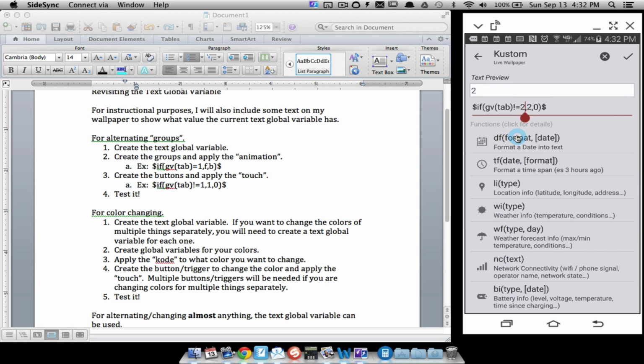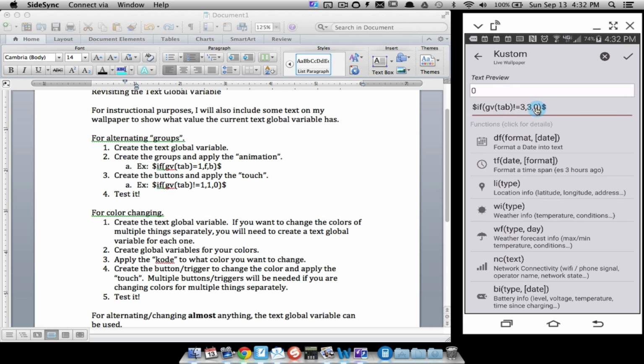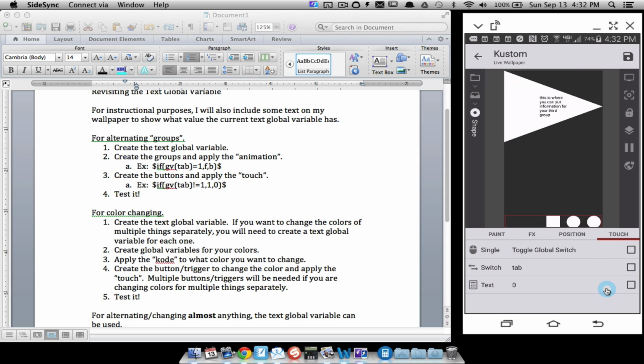So this is going to be our third one. So if the global variable is not equal to 3, we want to make it equal to 3. And if it is equal to 3, we want to reset it back to 0. And now let me change that shape. This is this one right here. I want to change it to a triangle. Good enough.